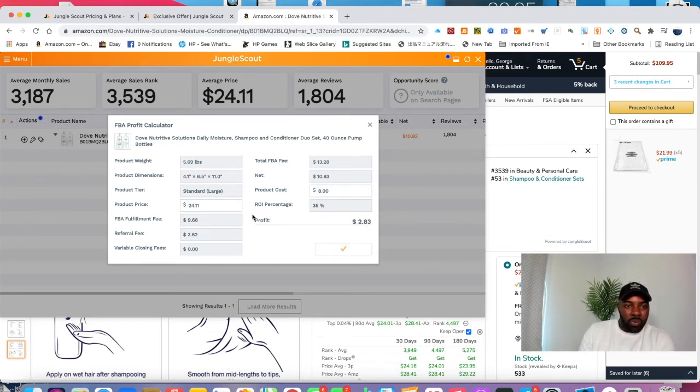Okay, so once again, it has a little calculator for you in Jungle Scout. Shows you everything, product weight, dimensions, the price of the product, the Amazon fees, the exact fees that Amazon is going to take. So fulfillment, Amazon is going to be shipping this out to their customer. So they're immediately going to take that $9.66 off. Referral fee, they do charge that, because you're using their platform. So your total fees are $13 that Amazon will take from that $24.11.